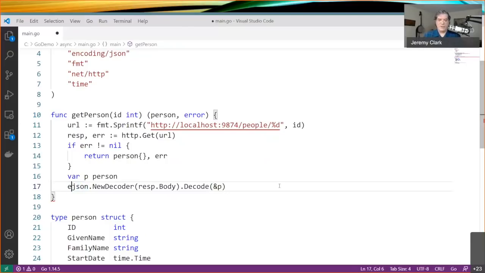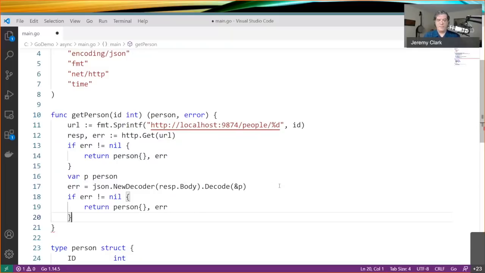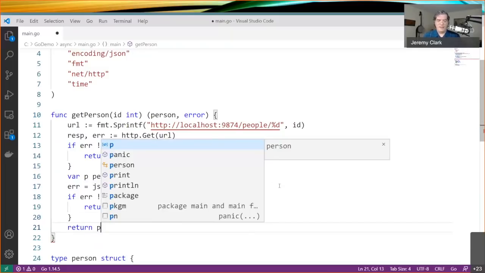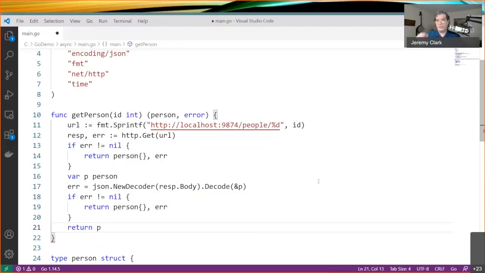Okay, and since this returns an error, I'll go ahead and pick that up, and we'll just use a similar error block to what we used above. And then if everything is happy, we will just return a person. Oh, actually, we'll return person and nil since we have two return values.